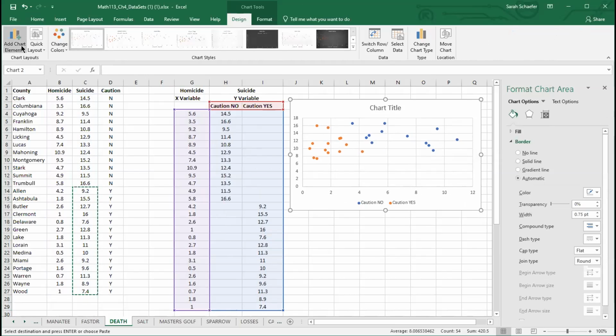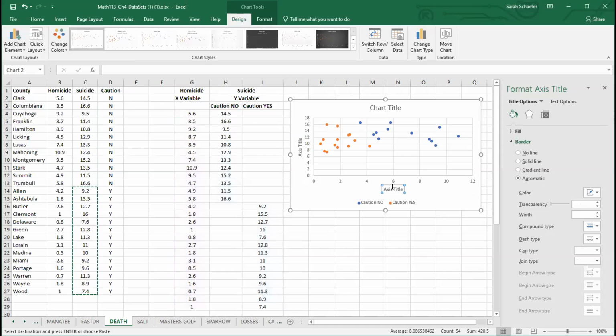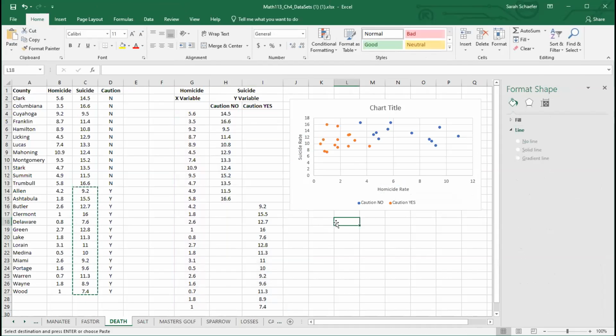And you can still put in your horizontal and vertical axis labels. So let's go ahead and do that. So here I have homicide rate. And on the vertical one, I have suicide rate. Okay, so we have that all set up. So there's our scatter plot, the 2 colors, so we can see what we have going on.